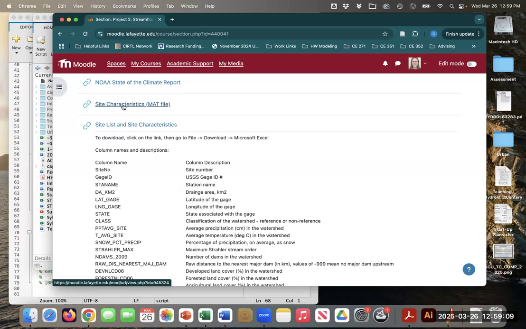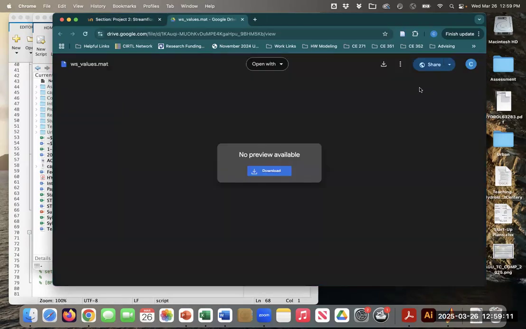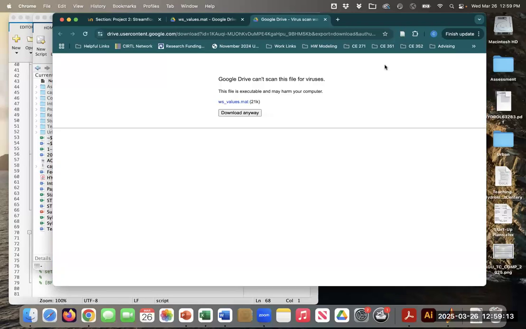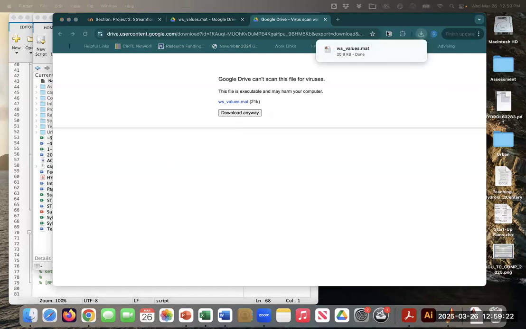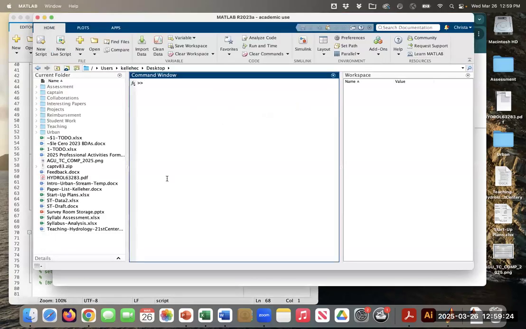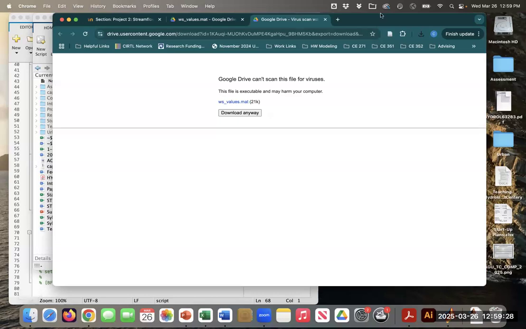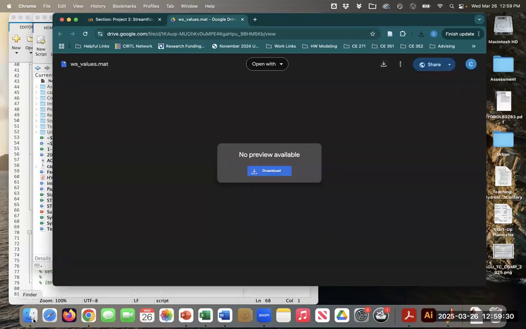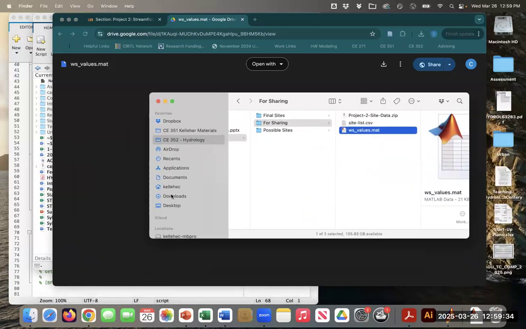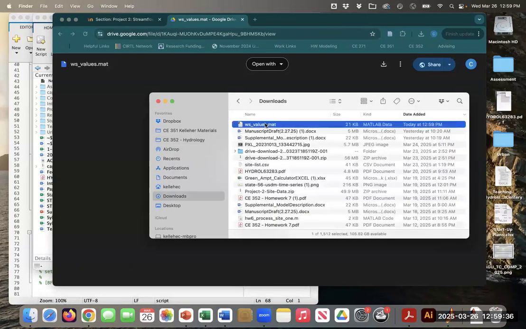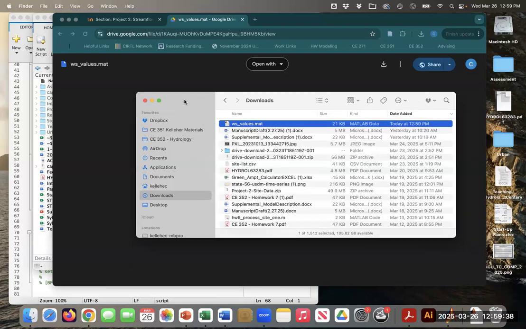So go ahead over here, you're going to click on your site characteristics, the MAT file, click download. It says it can't scan it, that's fine. It's going to download anyway. Find this in your folder. It's already going to try to load it in MATLAB, but we want to make sure it's continuous. So you're going to find this in your folder. Going to go to downloads, and there it is. I'm going to copy it.